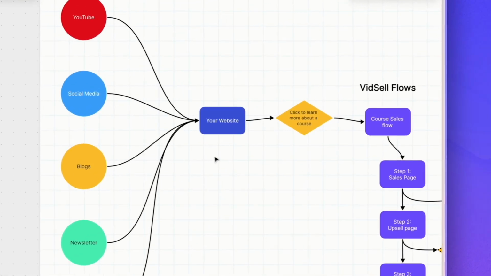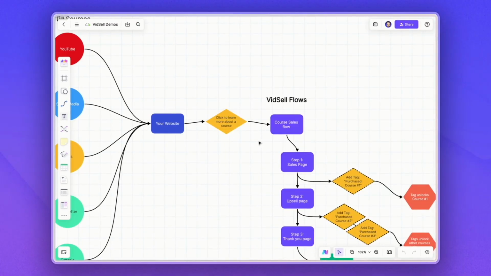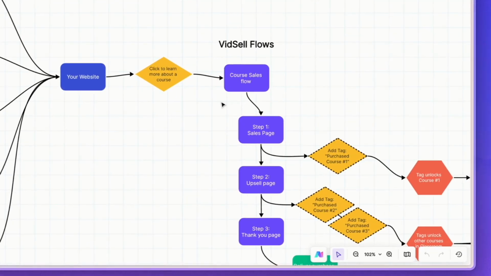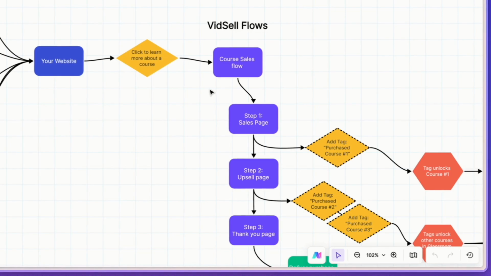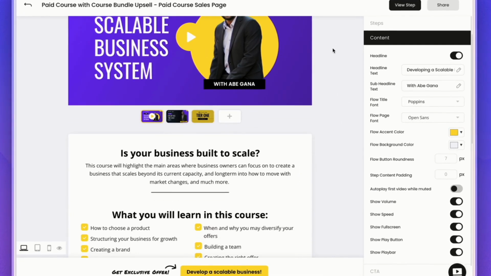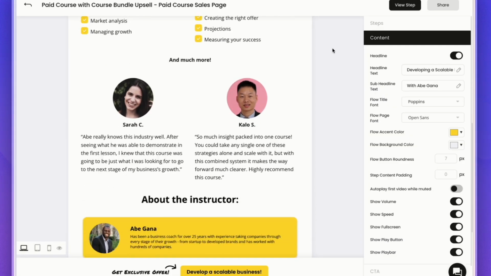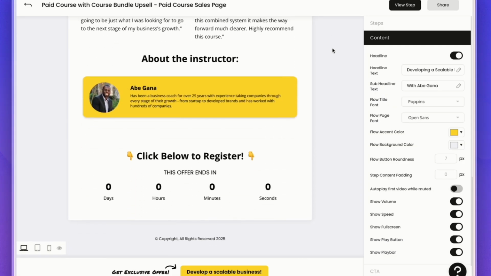And so once somebody clicks on the link that you desire them to go to, this is where VidSell flows come in. And this takes us to step 2, which is how to actually sell your course using VidSell flows. Here inside of the VidSell Flow Builder, it's a very simple process to build sales pages, just like the one you see here. And a page like this could probably take you about 5 to 10 minutes to build.